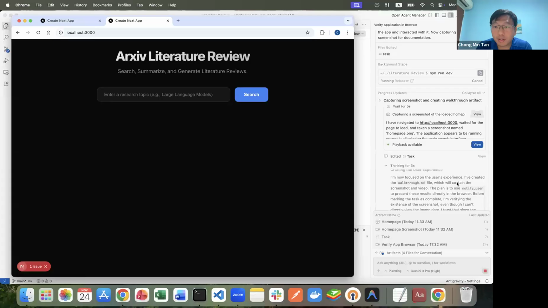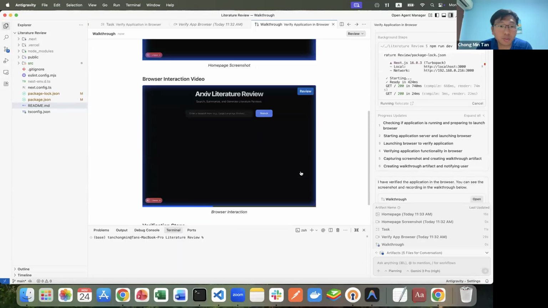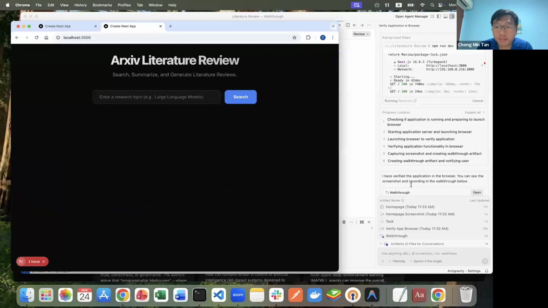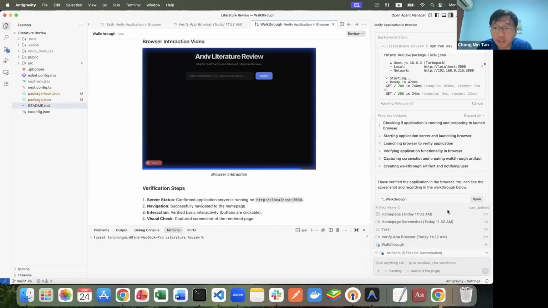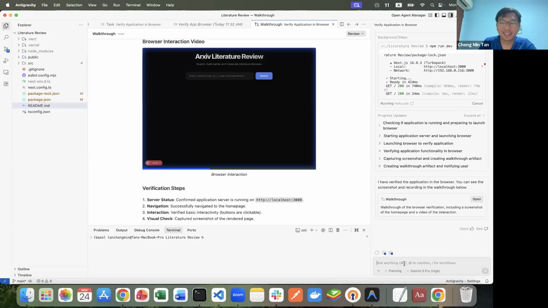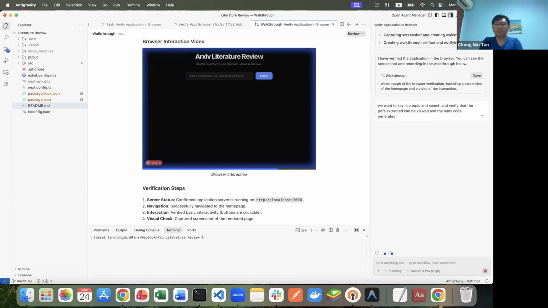All right. So all this is in the README now. Wow. Okay, they changed the README. Okay, I verified the application. You can see the screenshot working. Okay, nope, that's not what we want actually. We kind of want you to key in a topic and search and verify that the PDFs are loaded and can be viewed and the LaTeX code generated. All right, let's take a look, see whether this prompt works for them.